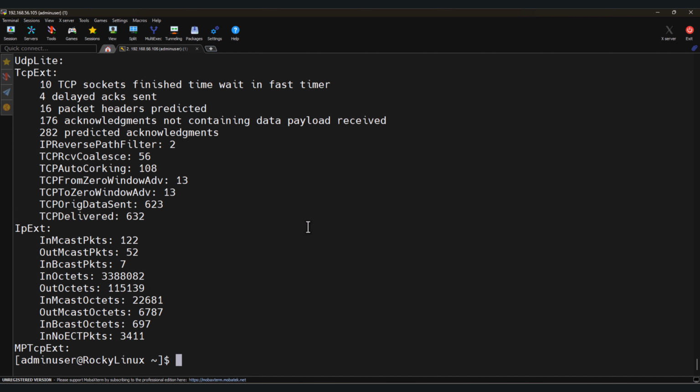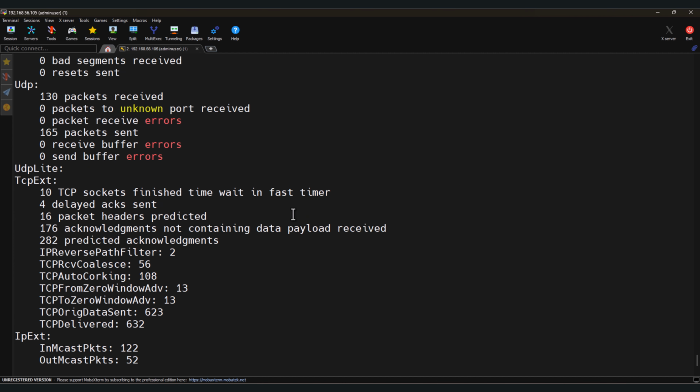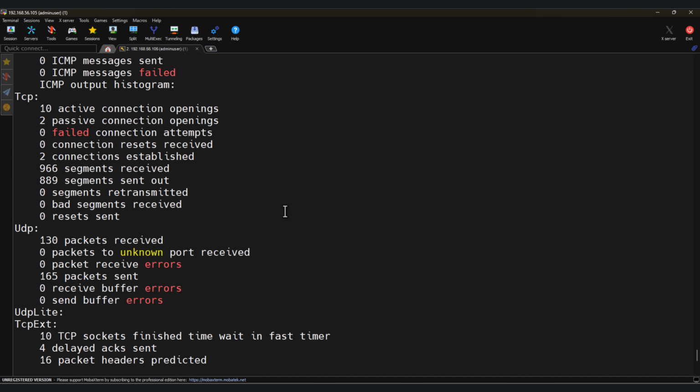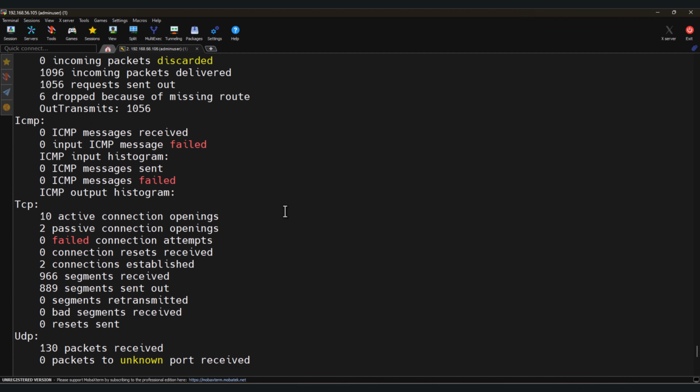To monitor the network traffic and performance, use netstat -s. This provides statistics for different protocols such as UDP and TCP. Let's take an example. A developer reports that the application requests are timing out. By analyzing TCP retransmissions using netstat -s, you can determine whether network congestion or packet loss is the root cause.